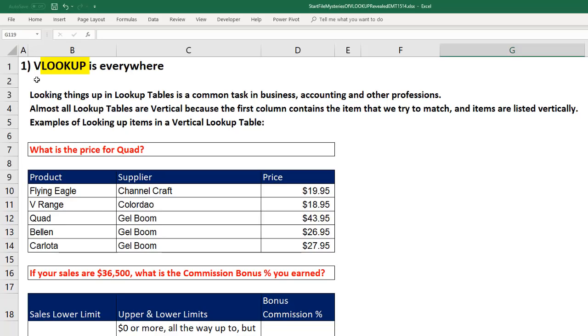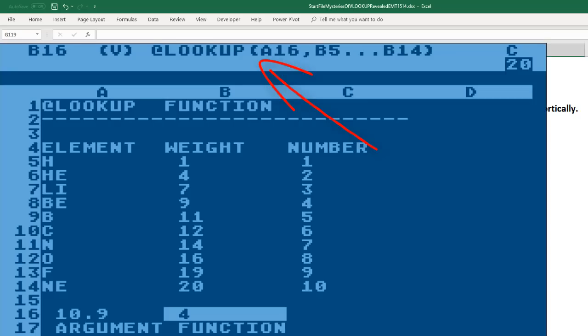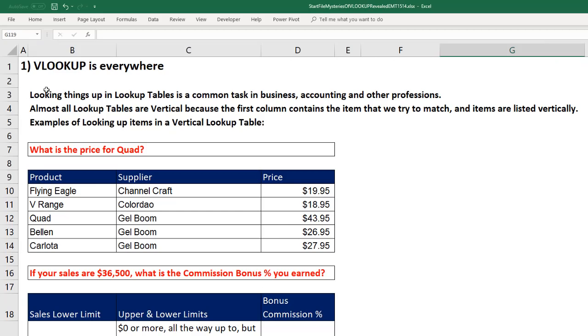And in fact, there is a straight lookup function. That was the original function all the way back in VisiCalc back in 1980. But soon after, because most tables were vertical, in came the VLOOKUP function. So VLOOKUP and vertical lookup tables are everywhere. Let's look at some examples, and we'll see that they are incredibly common.